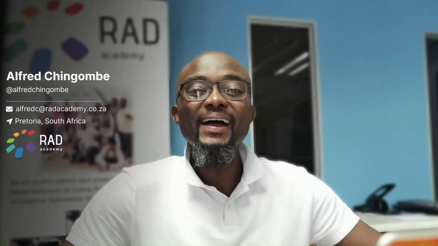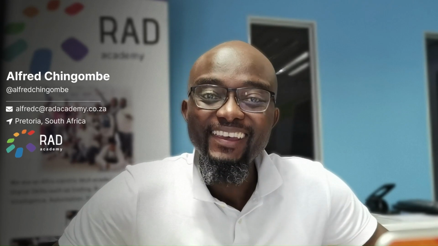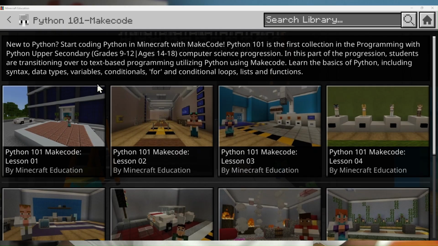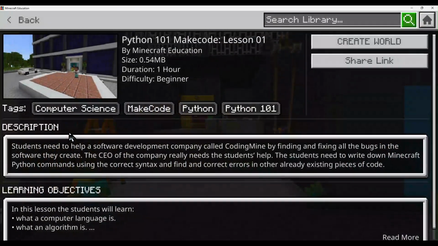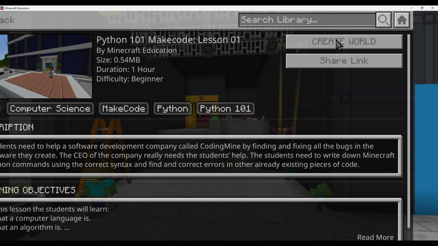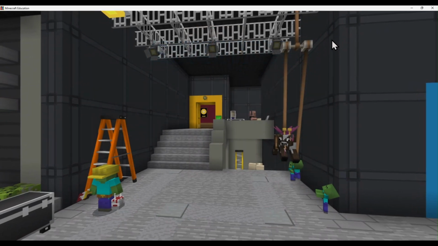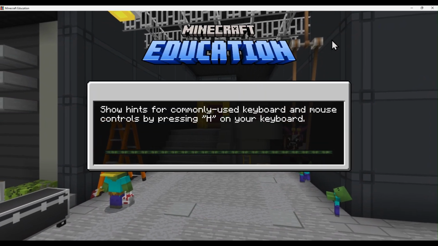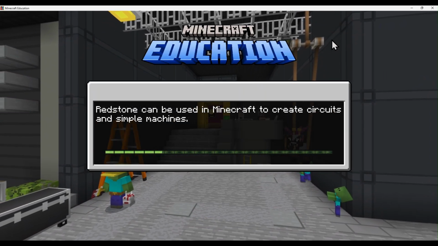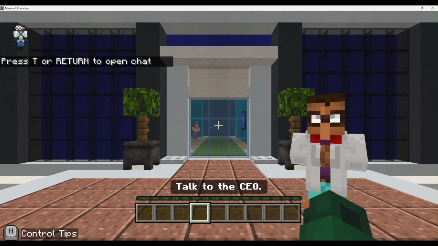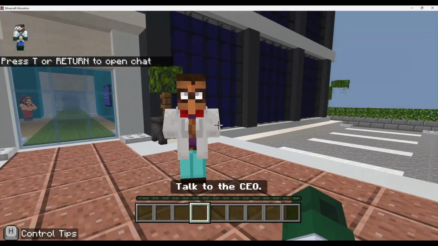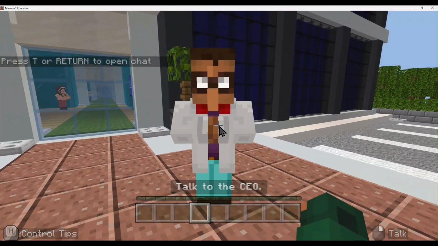Welcome to the Python 101 lesson in Minecraft Education. So in this first lesson, you need to help a software development company called CodingMine. They need assistance in finding and fixing all of the bugs in the software they create. You will be responsible for using the correct syntax and finding and correcting errors in other existing pieces of code.